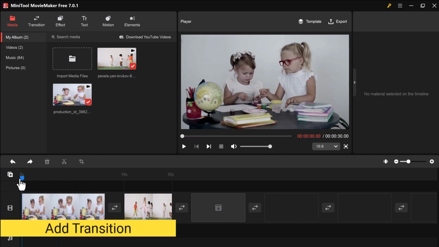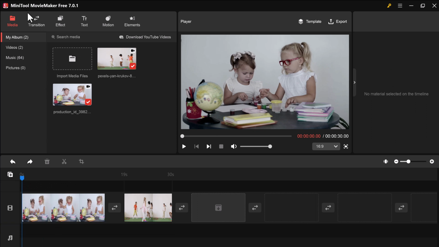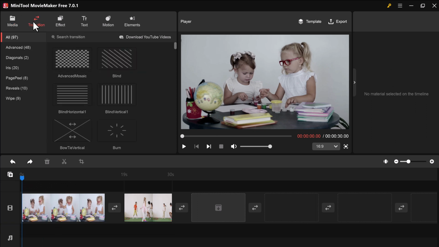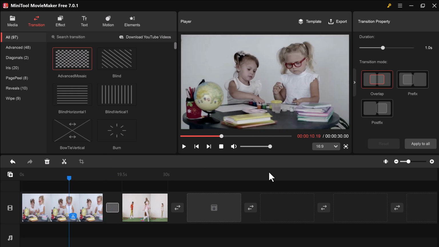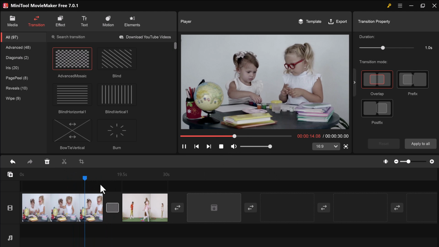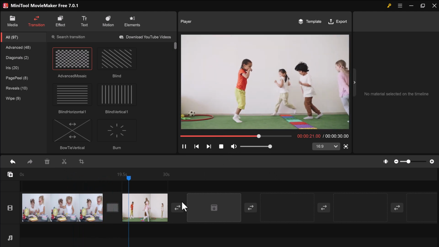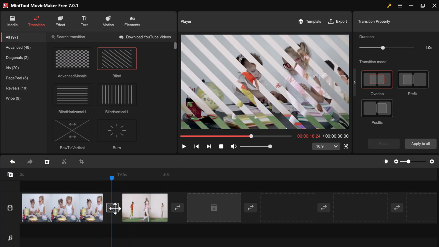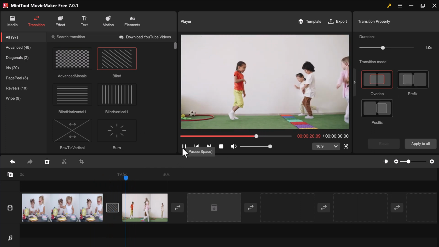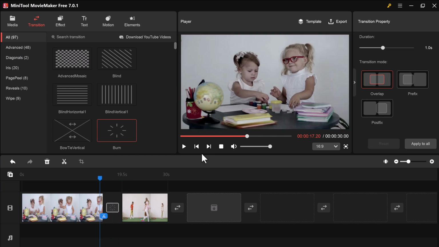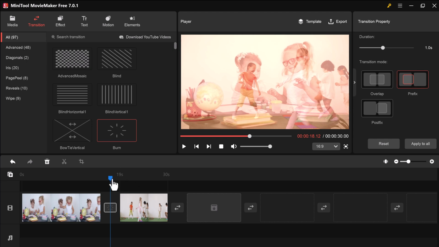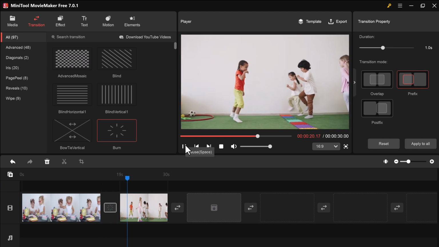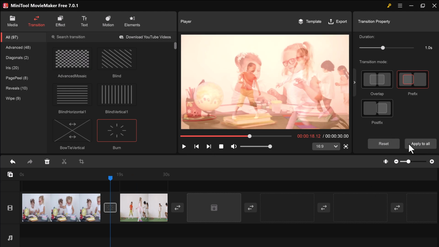To add transitions between your video clips, simply drag and drop a transition from the library onto the timeline between two clips. Mini Tool Movie Maker has a wide variety of transitions to choose from, including fades, wipes, and dissolves. So simply drag and drop a transition between two clips on the timeline and the software takes care of the rest. And it's important to see how your video is coming together. You can play and view your video at any point to make sure everything looks just the way you want it.